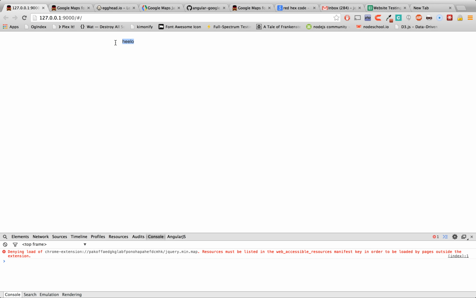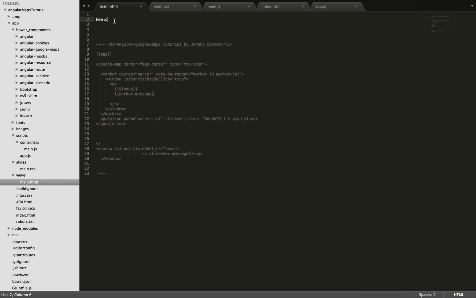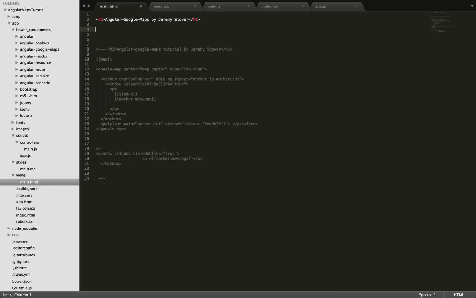The reason that it's in the center of the page is that in Yo Angular, when we started it up, we chose Bootstrap, so everything's in a container right now. Again, it doesn't really matter, we're outside of the scope of this tutorial anyway, but for right now, we're just going to do an h1 with Angular-Google-Maps by Jeremy Stover.